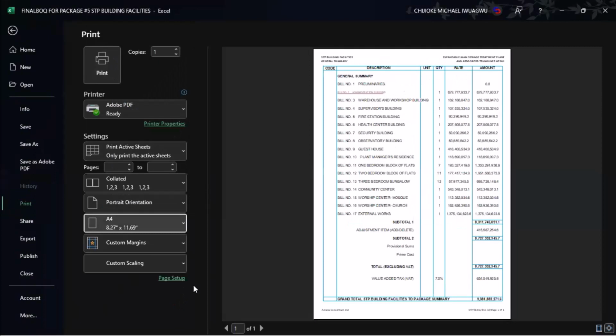Oftentimes also, you might need to change one or few things in your page setup. Now, this is another shortcut from this very environment to access your page setup. And by page setup, I mean where you can have access to these footers and headers that you have here, where you can have access to the level of margin that you have available.